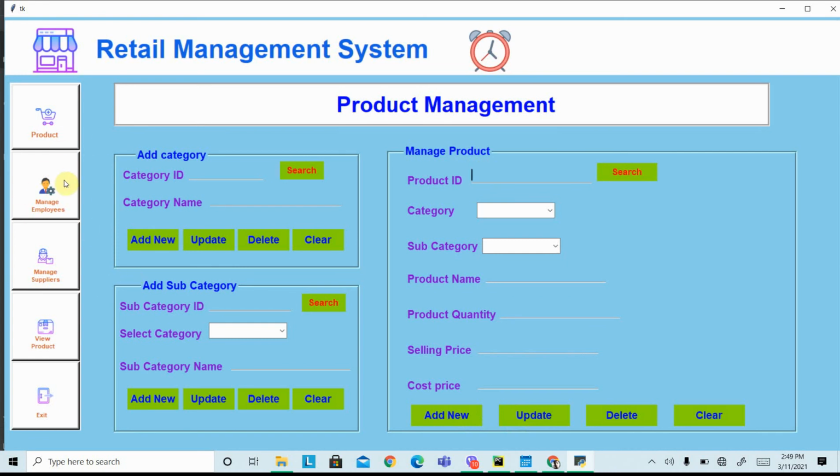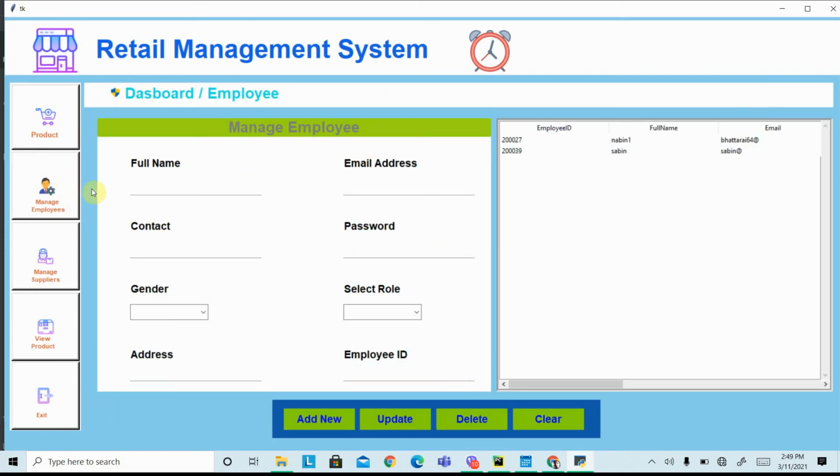Now moving forward to the manage employees section of the system. Here I can add the data of an employee by entering the name, address, contact, password, gender, role, and employee ID. If the user clicks on add without entering data, the same message will pop up.